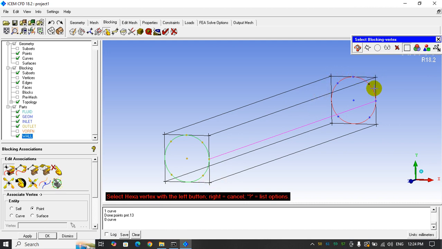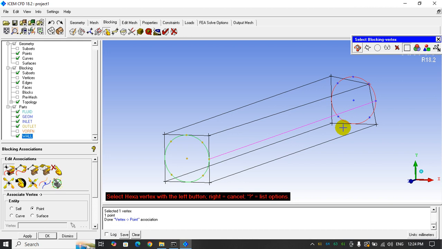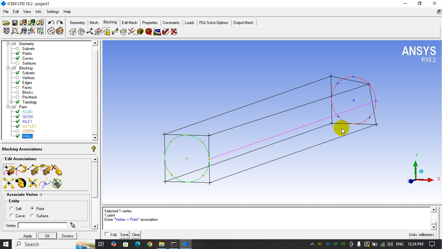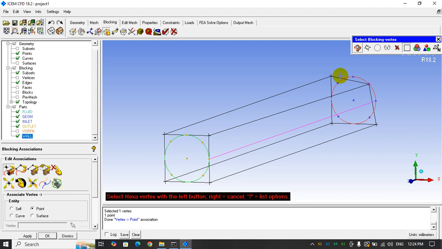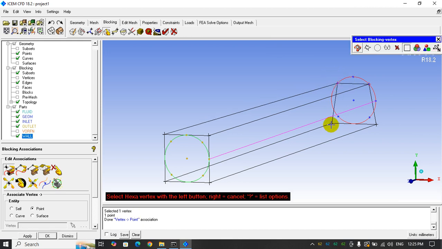So I select this one first. The next step, it says select one point. So I select this one. If you want to be done with this action, just click on the middle button of your mouse. But if you want to continue, you don't do that. So I will do the same procedure here.